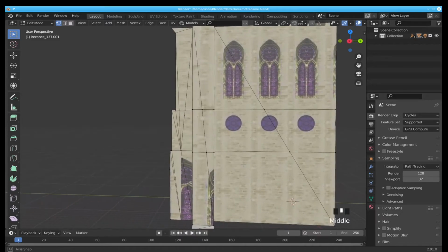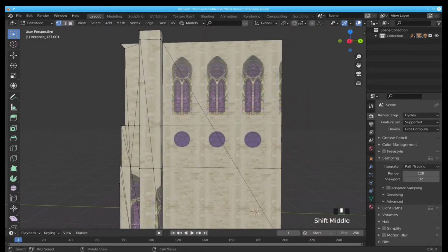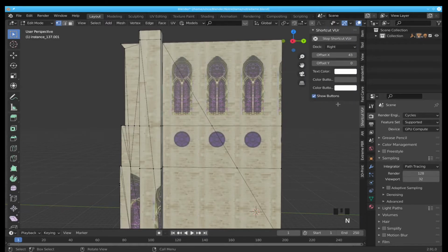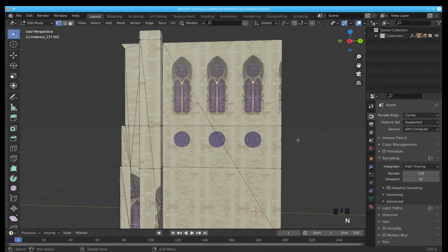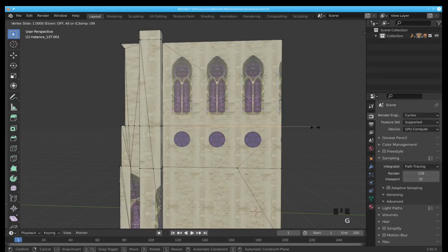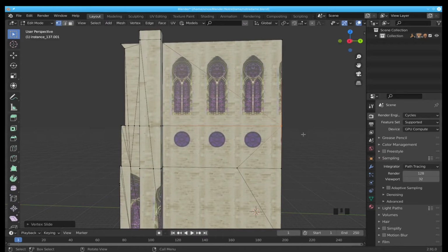Now we got a mess here with these things, so we'll see about fixing that. So what we need to do is pull up this tool options, auto merge, hide that, and go into vertex mode, and we'll grab some of these vertices and fix them. So I'm going to do a GG, just drag it over like so.